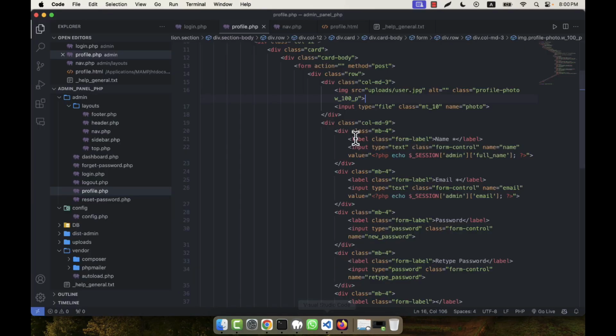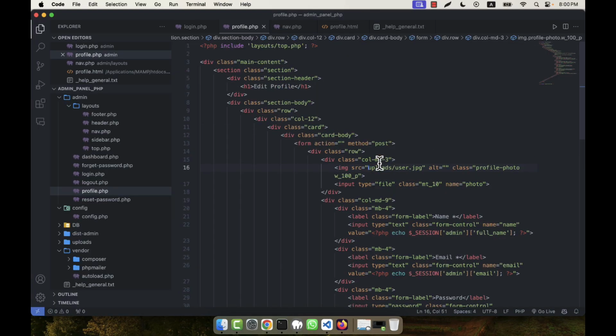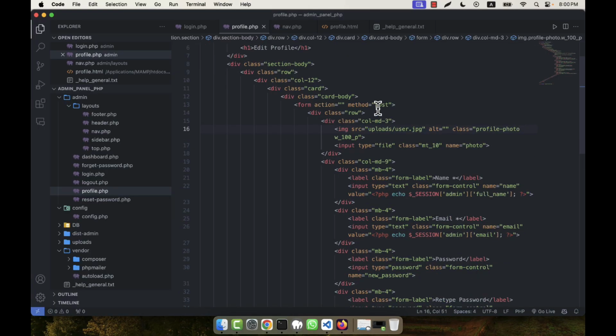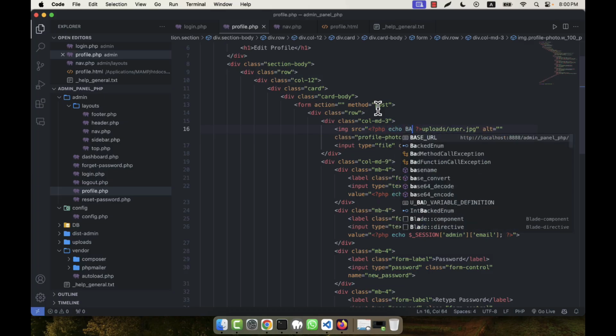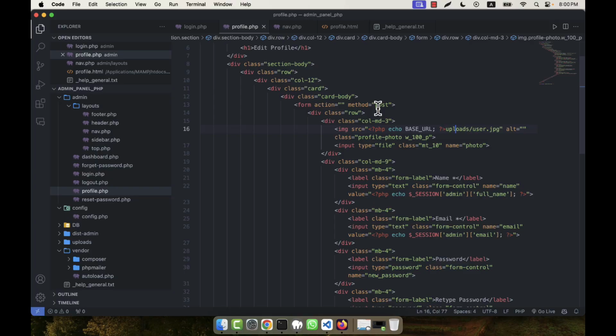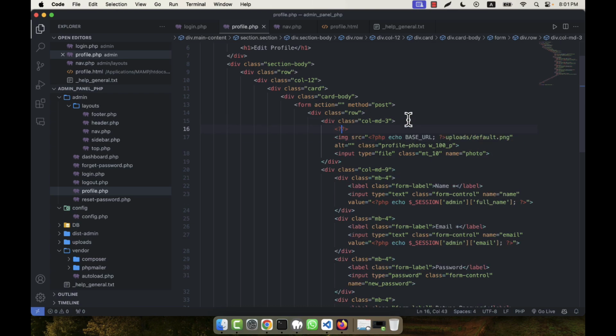So how can I do that? This uploads folder is not in the admin URL, it is actually in the base URL. So here I can call the base URL, then uploads, then default.png. How can I check if there is any photo or not? Here I am going to add a condition.